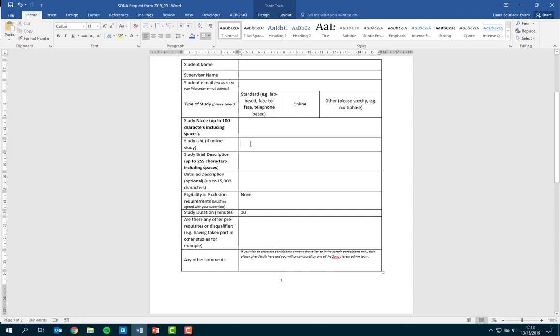The URL, this is if it's an online study and if it's an external study, so that means, as I said, you've used eSurvey Creator, SurveyMonkey, or something like that to create your research, then that needs to go in there. That is the link that your participants will need to follow if they want to complete your research.